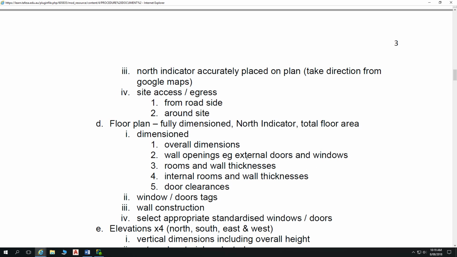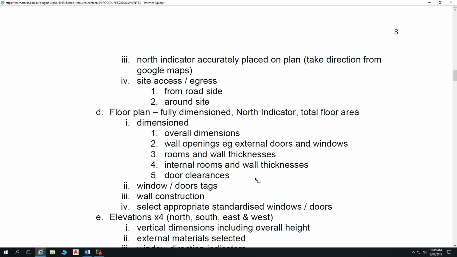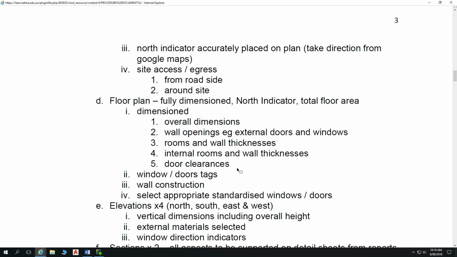Wall openings, external doors, windows, rooms and wall thicknesses. So all of your standard information that's on a floor plan. Door clearances. That's not always on a floor plan, so we can include things like door clearances with our door information.